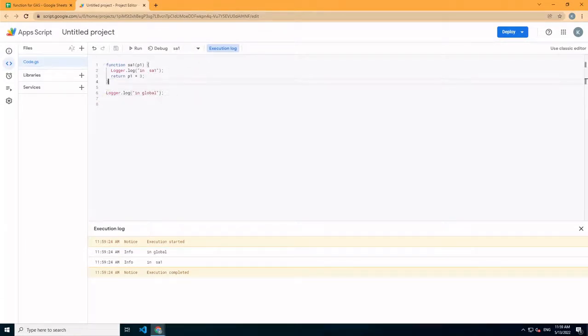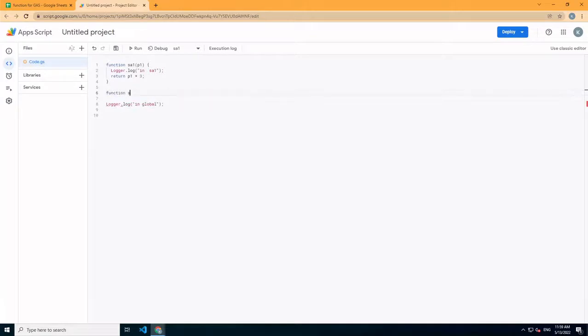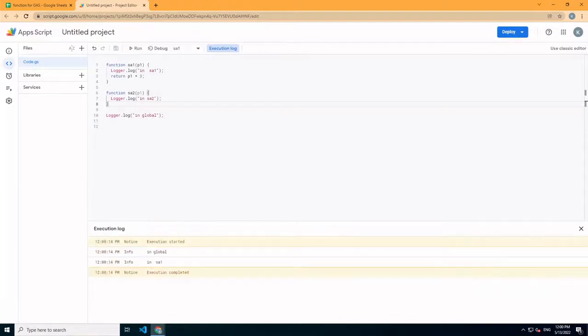So we can add another function. And we'll just call it SA2 because I'm pretty boring that way. And we'll give it a parameter. We'll say logger.log, we'll say in SA2. Okay, so we run it, remember SA1, so it's this function. We get our global message and we're in SA1, but I actually want to run SA2. So we'll do that, and then we'll run it again. And there we have SA2, and the global's not there at all.